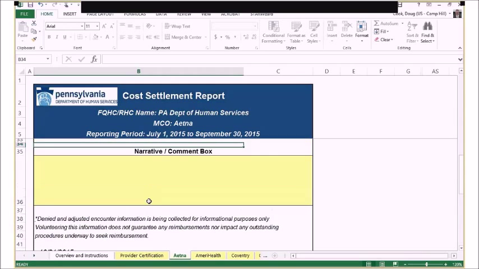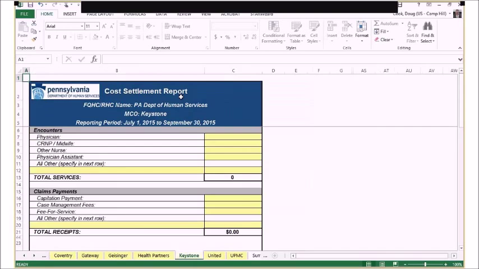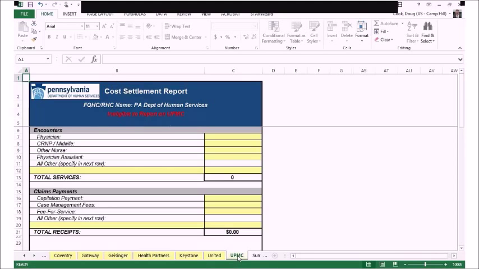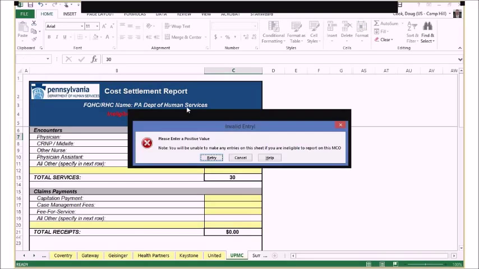Okay, so that's our reporting for Aetna. We would go through and we would report for Keystone, who is an active MCO, and United also. If I'm not being careful and I click on UPMC instead of United, you can see UPMC comes up with a red ineligible to report error code at the top. If I continue to not be careful and I start to type my numbers in here, you will get an error message. It says you're not able to make entries into this sheet.